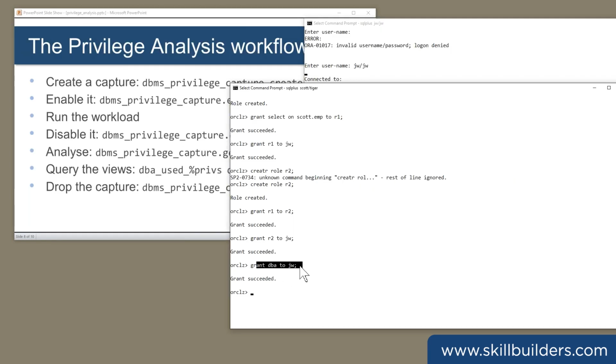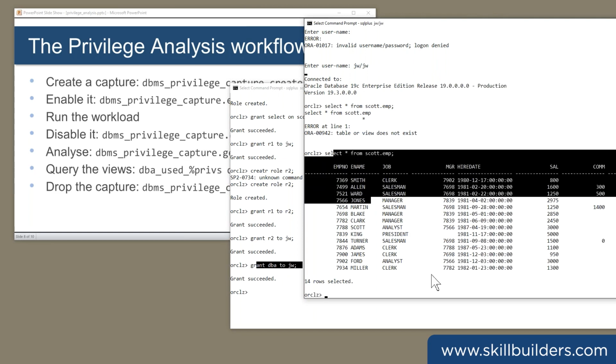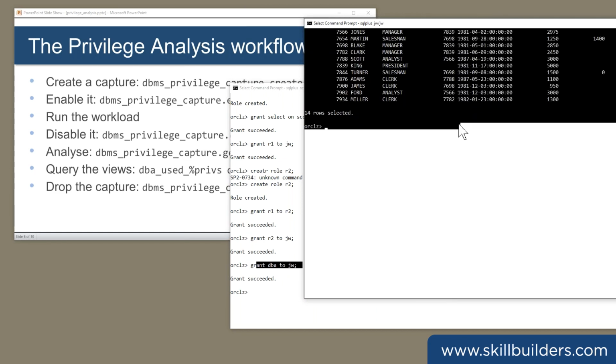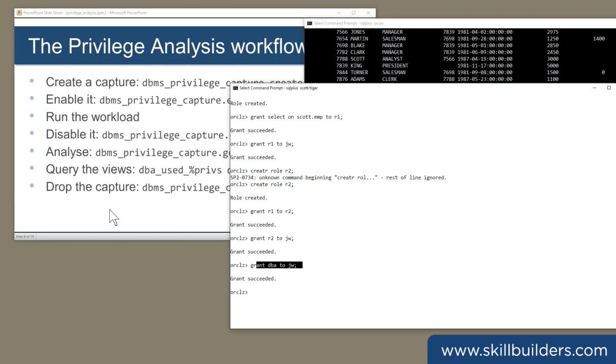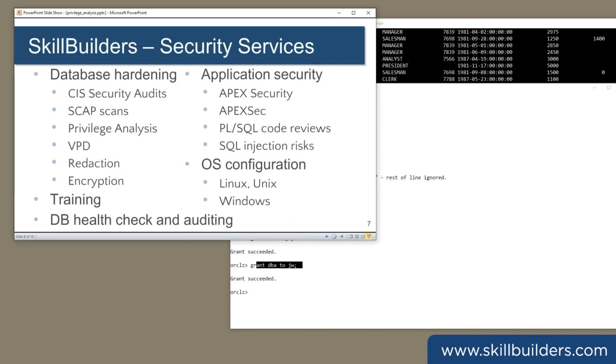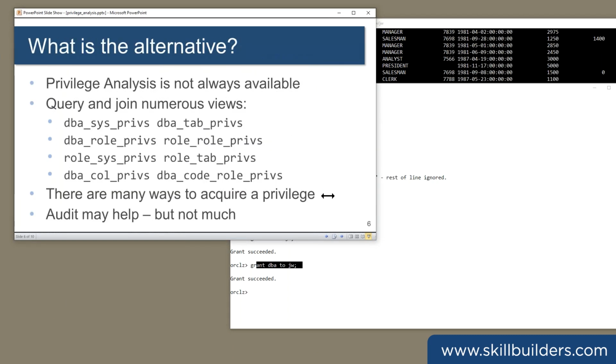He's now got 8 ways of getting to that table. And to stop him from getting to that table, I've got to revoke every one of them. And this is the hellish business of, to go back 2 slides, querying these views to work out just what can a person actually do within the database.